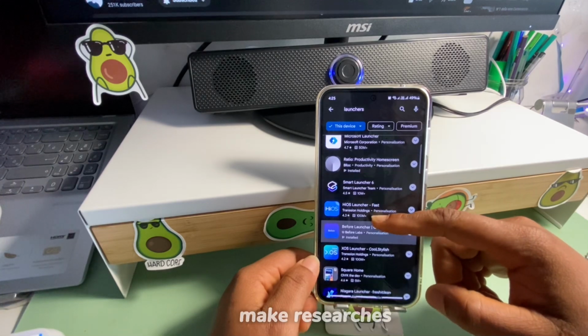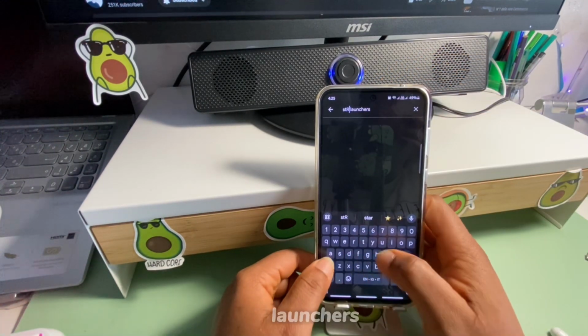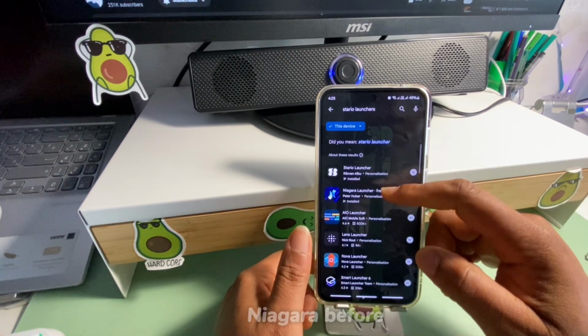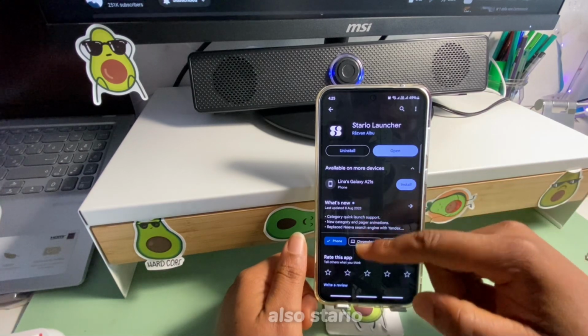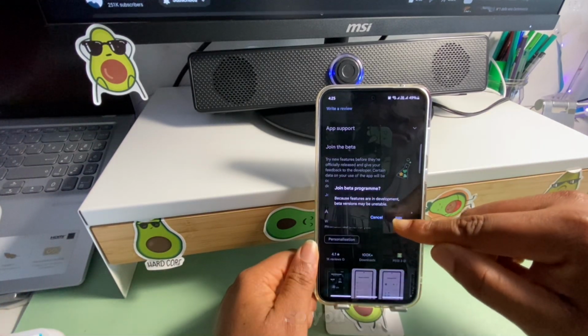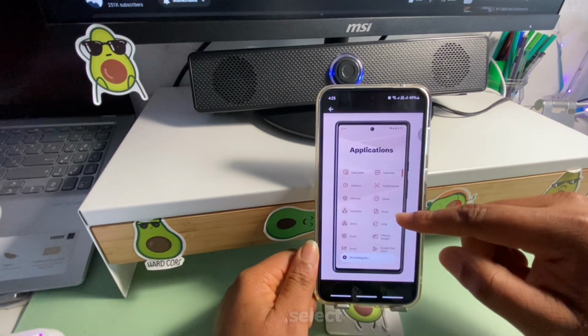Although you can do research on the launchers that you want, there are a whole lot of other launchers that also look like Niagara before. There is also Stereo, there is Indestructible, there are a whole lot. So it depends on the one you want and the one you want to select.